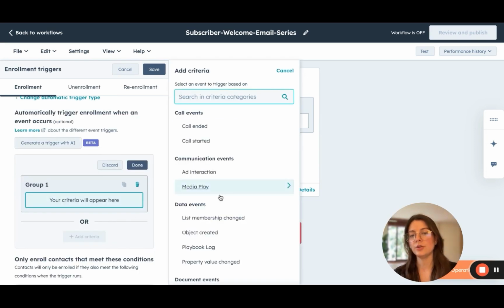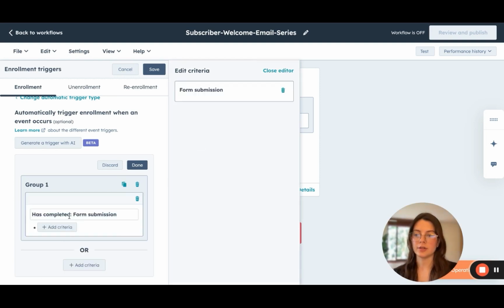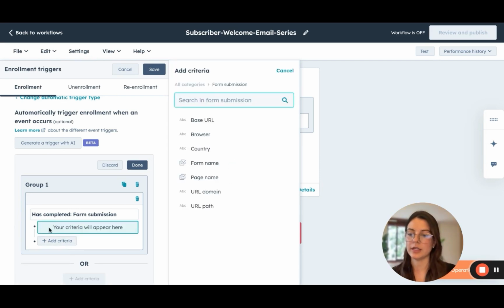And from here, a new menu will appear because we want to welcome new subscribers that sign up for a newsletter on your website. We need to tell HubSpot that the criteria will be form submissions. So find this property through the search bar and then click it. And now you have the criteria, but we still need to tell HubSpot a bit more detail. We need to let them know what's going to be the actual form that is going to trigger this workflow. So click Add Criteria. And from here, you have different options for the form submission trigger. You're going to select form name.